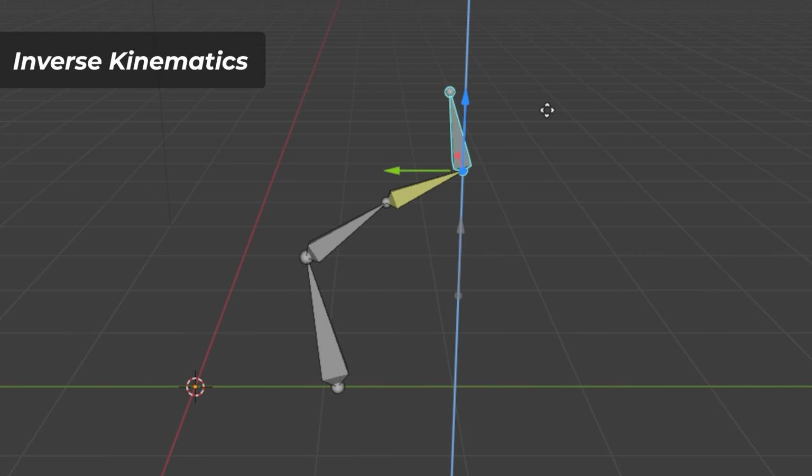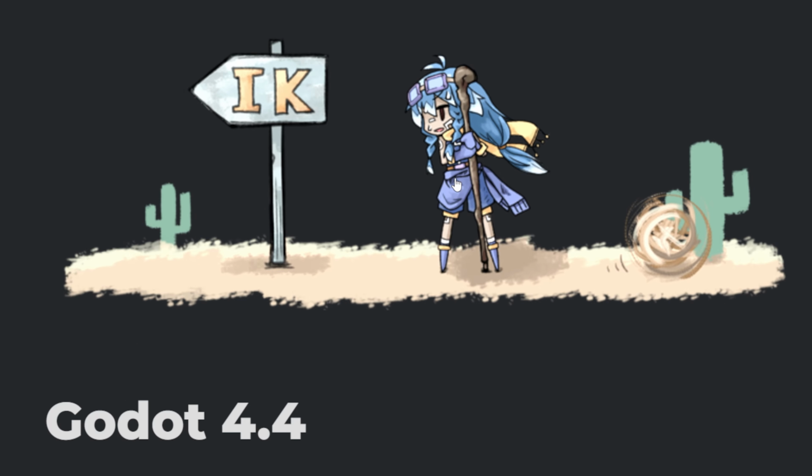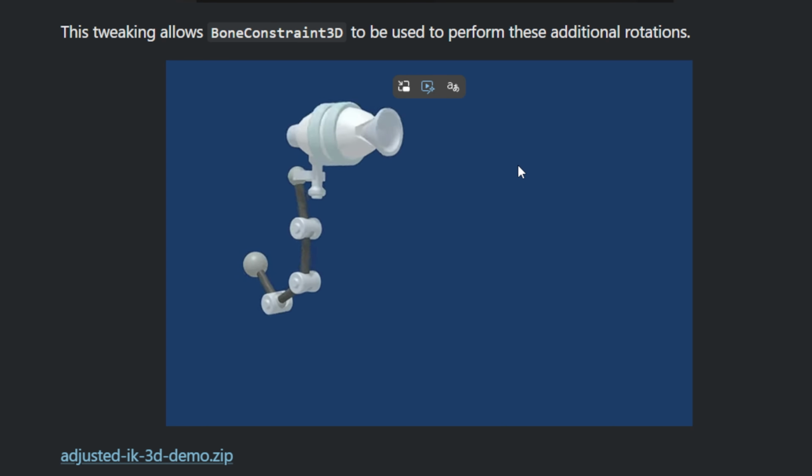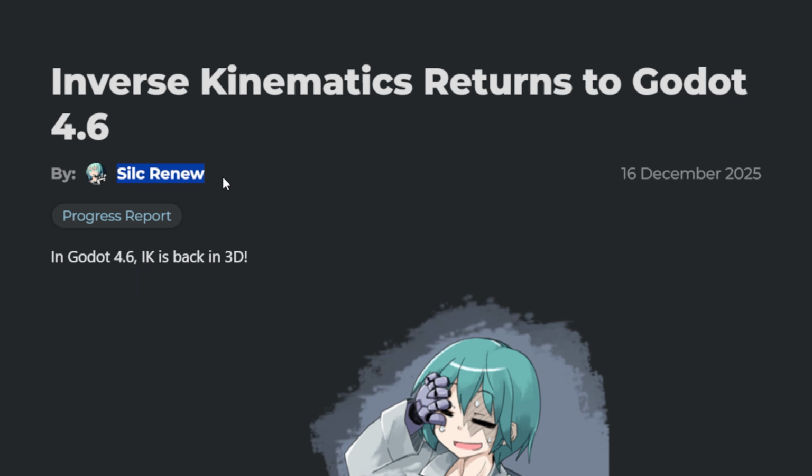Pretty cool, right? IK was removed in Godot 4.0 because the original design had some issues and needed reworking. But now, it's back in Godot 4.6 and it works flawlessly. Huge thanks to Silk Renew for that.